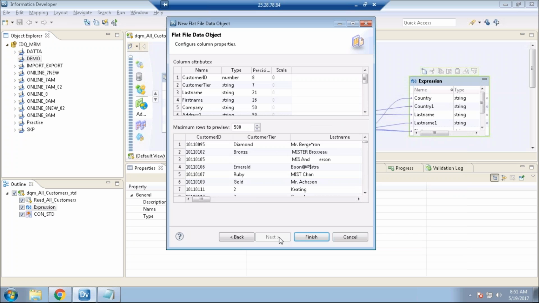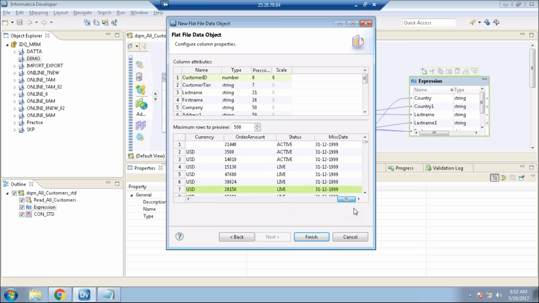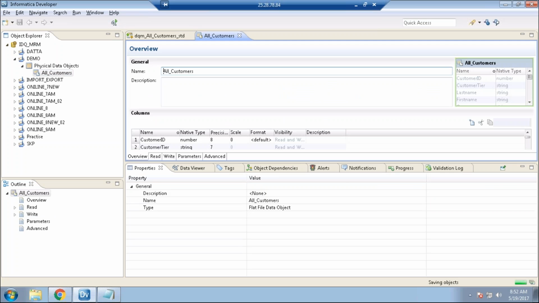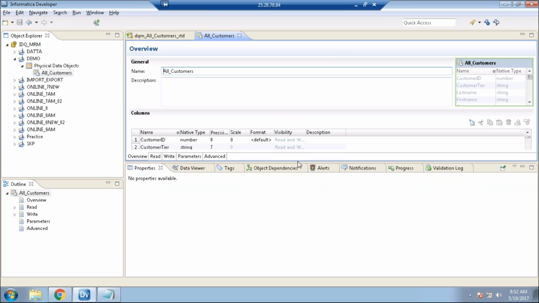Now click on next. Here we have the customer ID, precision, scale, etc. And if you want to change, you can change it over here. Data type also you can change according to your wish. And this is the data that is present in the file. Now click on finish. Whenever you click on finish, this file will get imported into the IDQ.